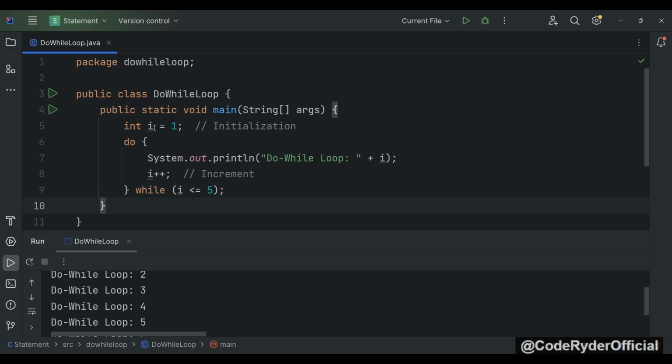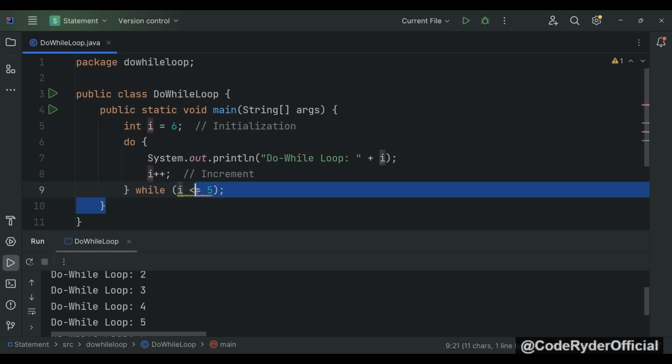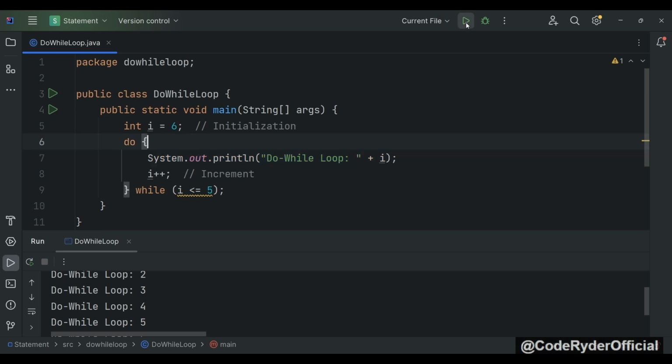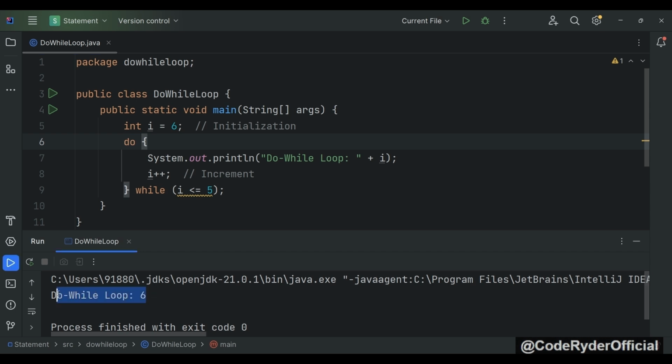So let's make the value of I, for example, 6. The condition becomes false straight away because 6 is not less than or equal to 5. Ideally it should not print anything if it is a while loop, but since it's a do while loop, even though the condition is false, it should run this do block at least once. So it should print do while 6 because the value of I is 6. Let's run this. There you go. You can see that do while loop 6 is printed in the console.